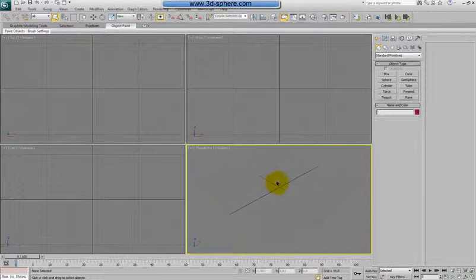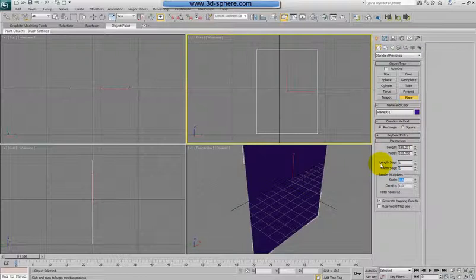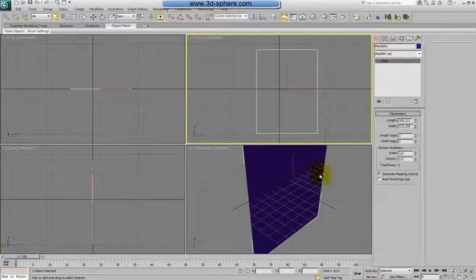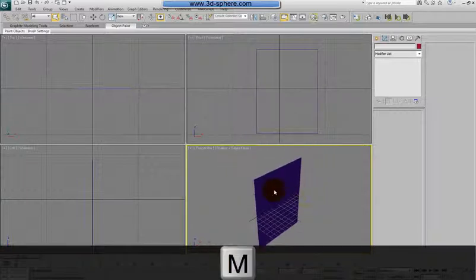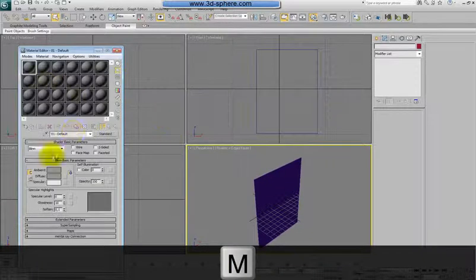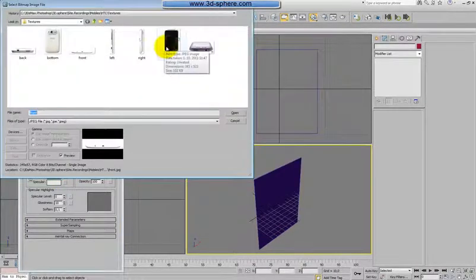Okay, I downloaded a few references on this. They are not so good, but it will be enough, I guess. So let's start with dragging a plane on which we'll apply our textures. Segments 1 doesn't matter actually much. Now let's press F4 to see the edges here. Now let's press M. Choose some empty slot, diffuse, bitmap, and let's start with the top.